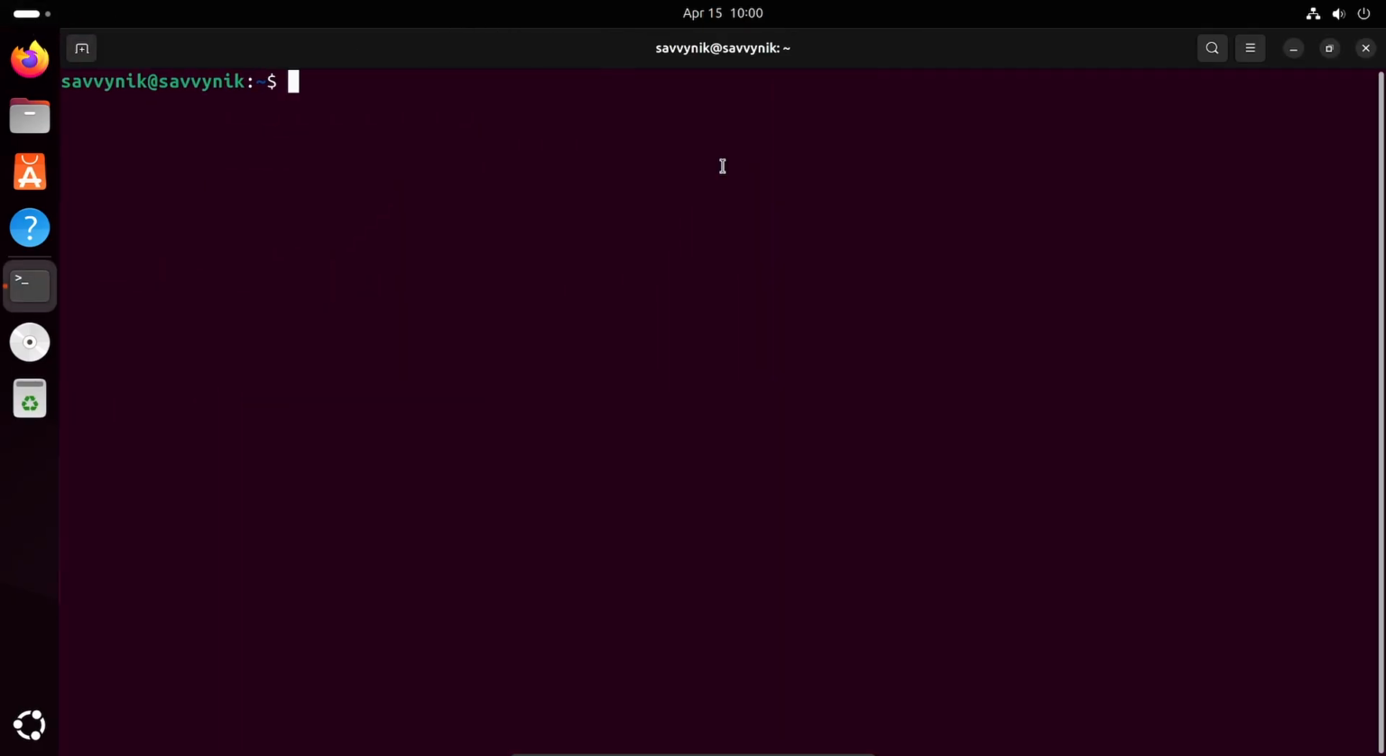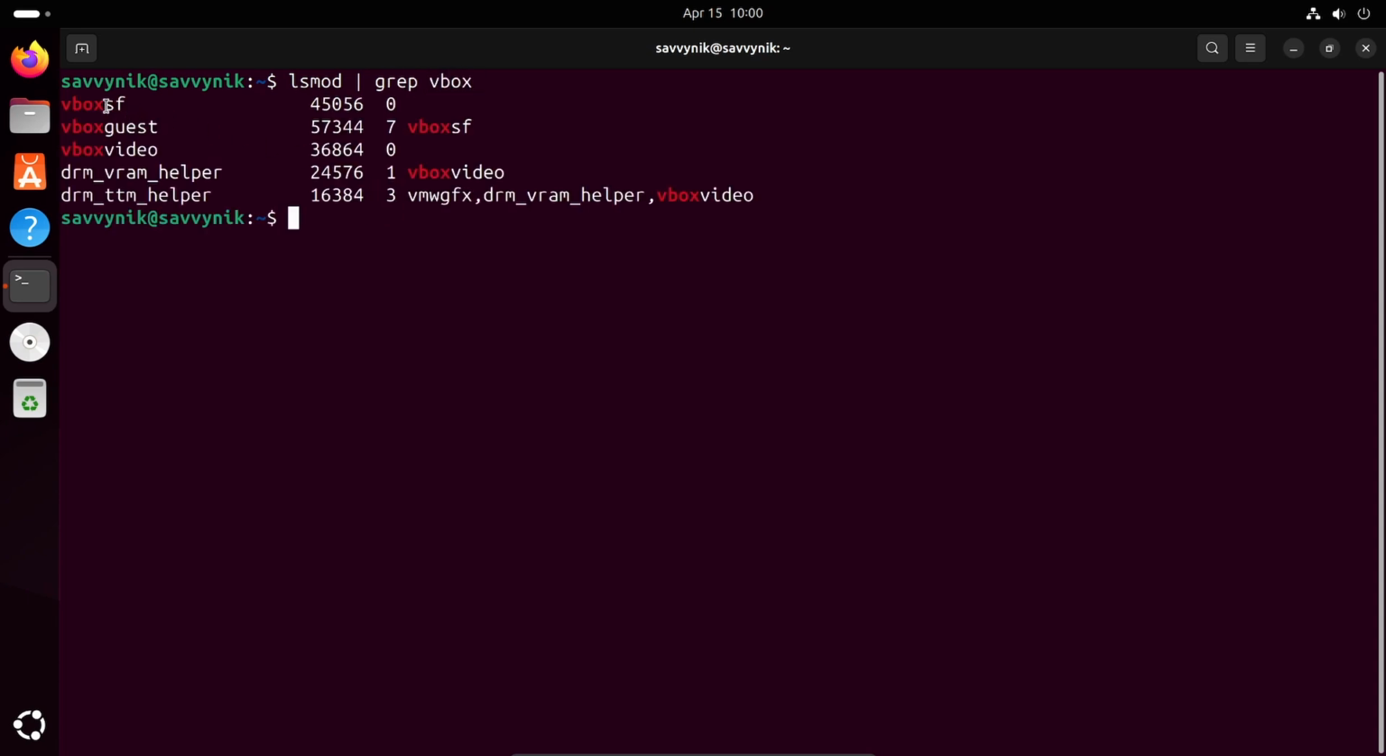What am I looking for here? Well, simple, lsmod, and I'm going to grep for anything that has vbox on it. I do see a few drivers installed, including vbox sf, vbox guest, and vbox video, which is fantastic because that does mean things were successfully installed.